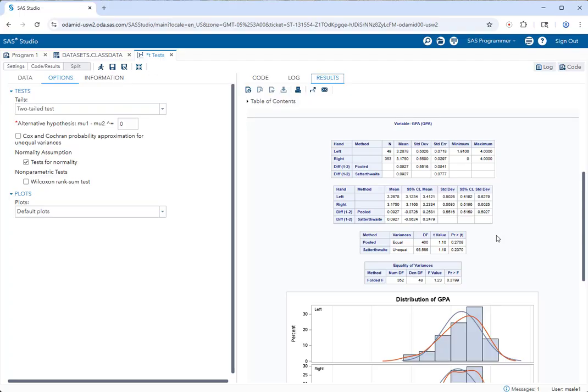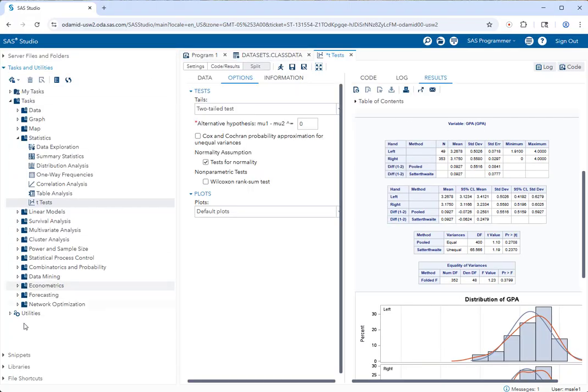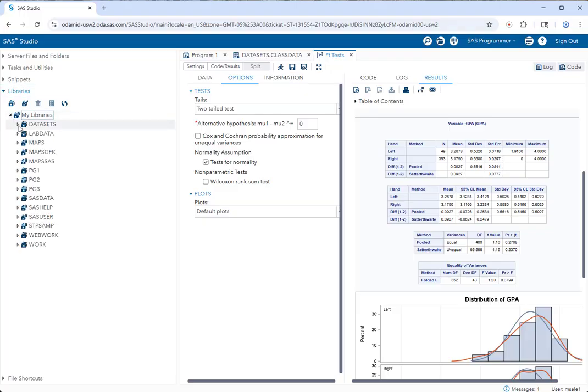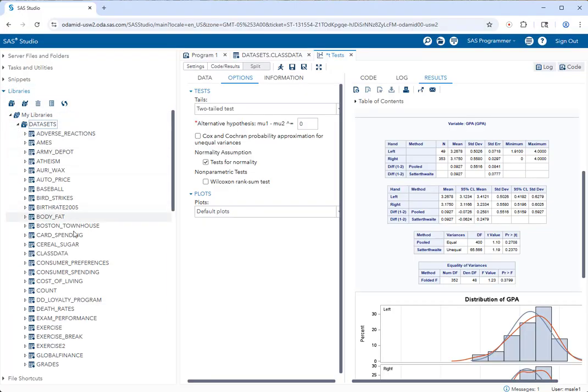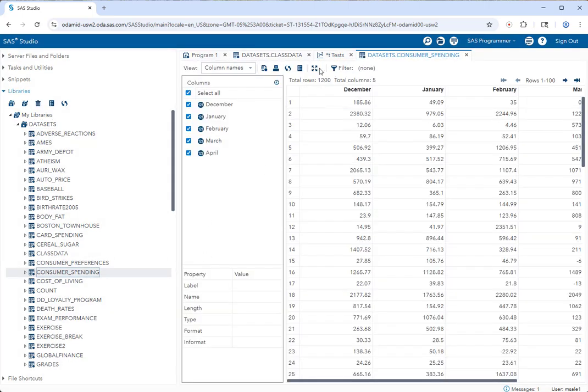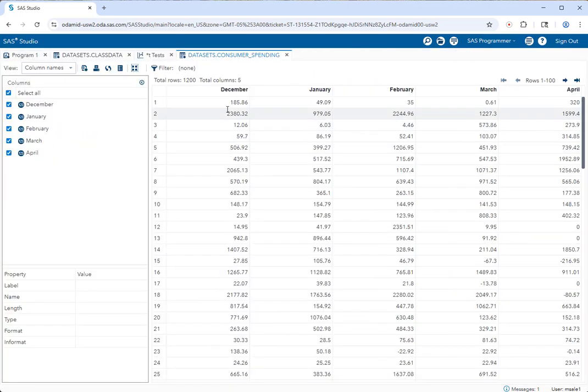So for this particular one, I'm going to point you to a different sample data set. So let's maximize our workspace here, and let's go back to libraries. And for this one, I want you to open up the consumer spending data set under data sets. Let's go ahead and maximize our workspace just temporarily. And so here you notice what I have is 1,200 credit card holders and their spending each month from December through April of the following year.